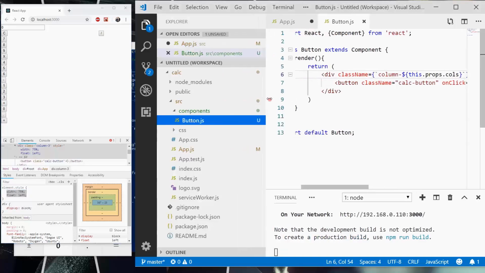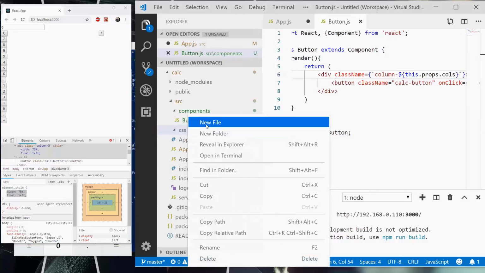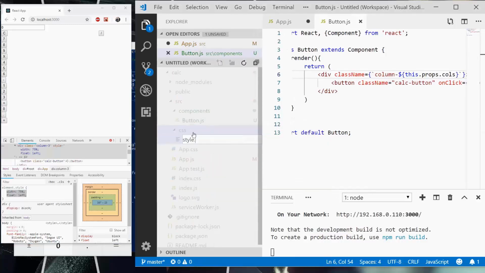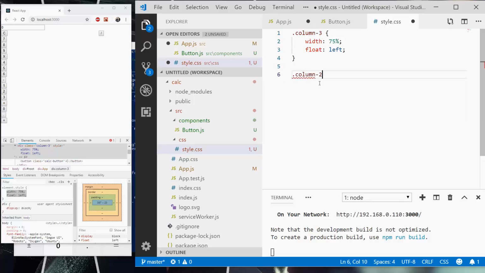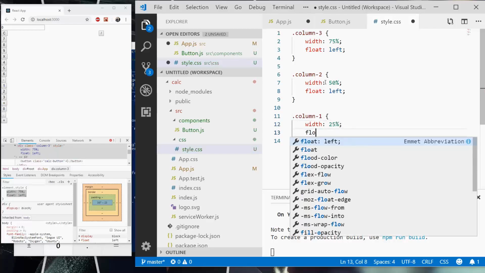So now we need to add a CSS file. So within here, we're going to create a new file in the CSS directory called style.css. Going to hit enter, and we're going to say column-3, and this is a class, so we need that dot at the front. Width 75%, float left. Column 2, we're going to say width is going to be 50% and float left. And column-1 is going to be width 25% and float left.